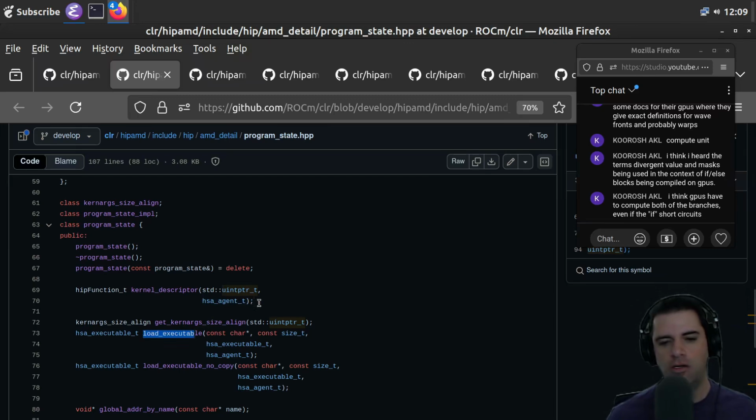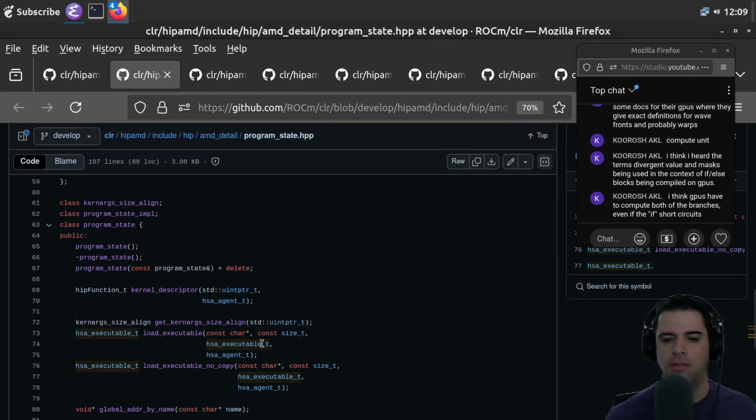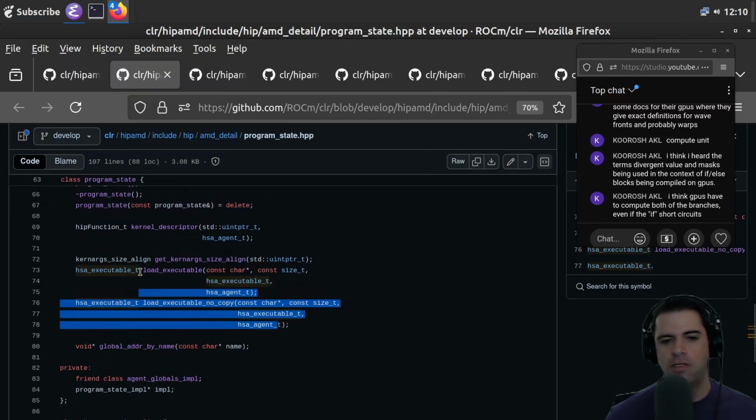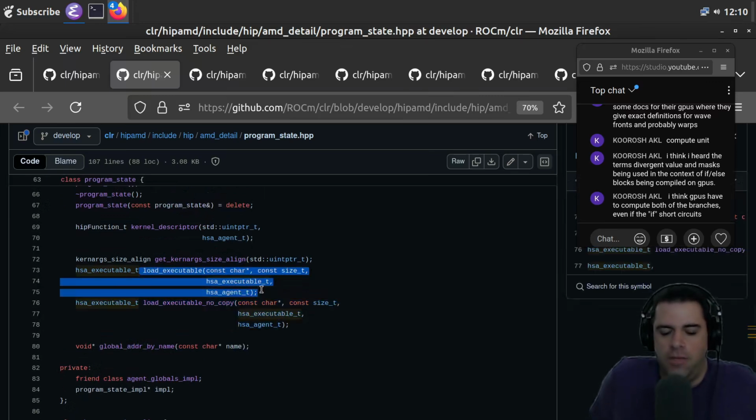We have this load executable where we can pass it presumably the name, maybe location on disk where the executable is, like a path, the size. I don't know, size of maybe the string, perhaps. The type of the executable, I guess, or rather some manifestation of the executable, and the agent. And we can load an executable without copying. This might be something like loading into the GPU itself, whatever the program is, something along those lines.